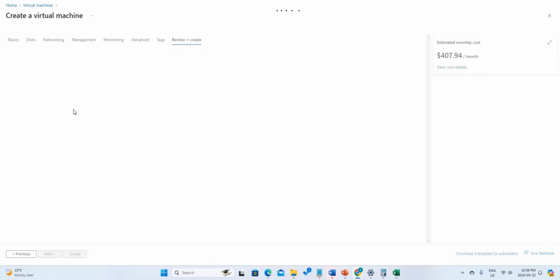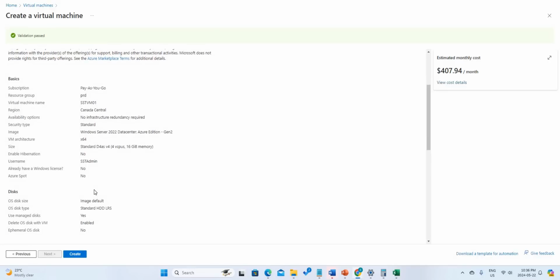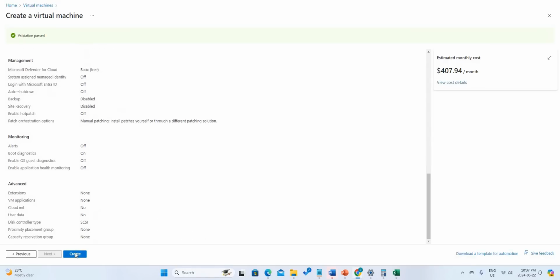So let's go on over to next, and let's see if we can get into this VM here without any issues. So this just gives me a summary. It would be interesting to see if I can RDP into this, so let's go ahead and create this.